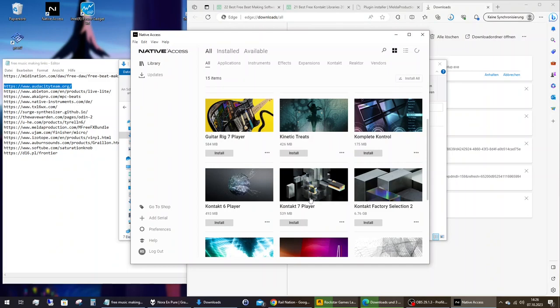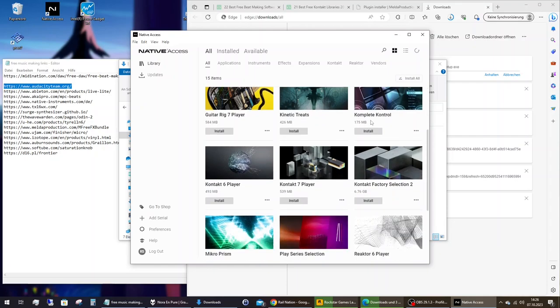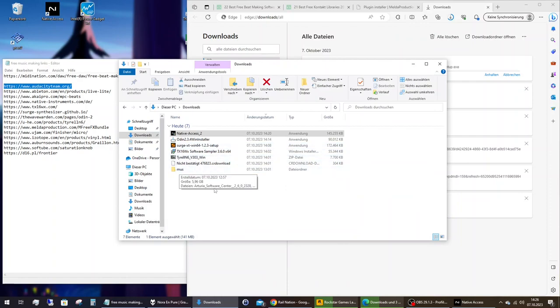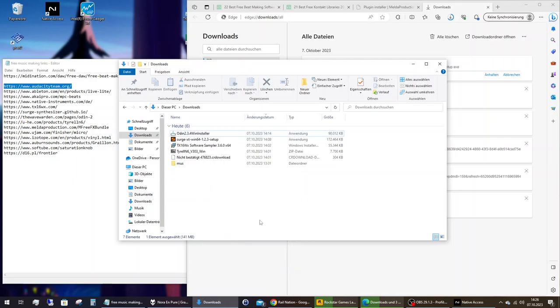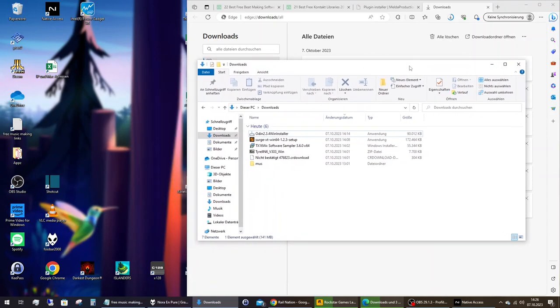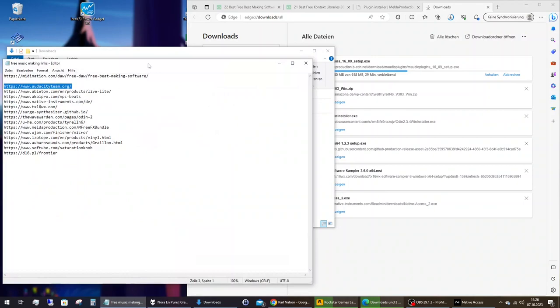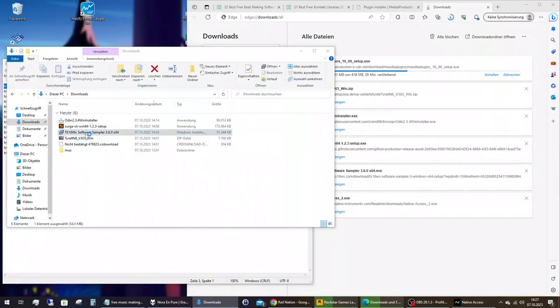And the sound libraries. You see here Kontakt Factory Selection 2, 6.76 gigabytes. Expansion Selection 1.68 gigabytes. That is quite a lot. And yeah, just delete it because we don't need the installer anymore. So now we'll continue with the sampler I've chosen.